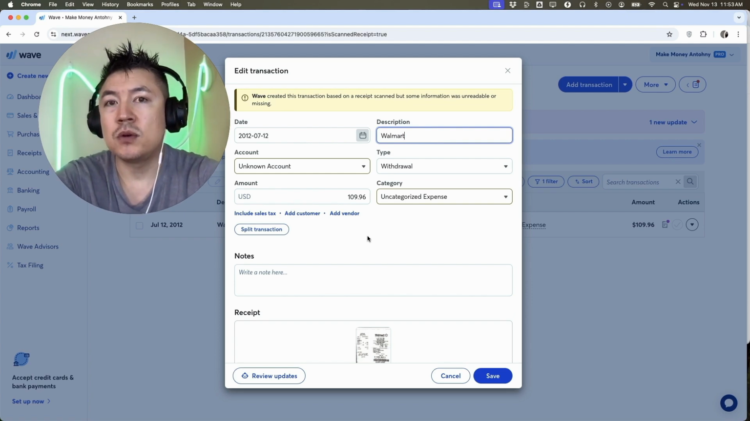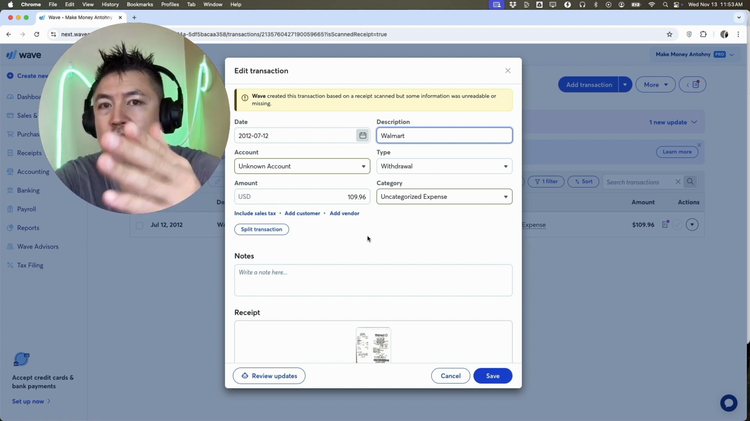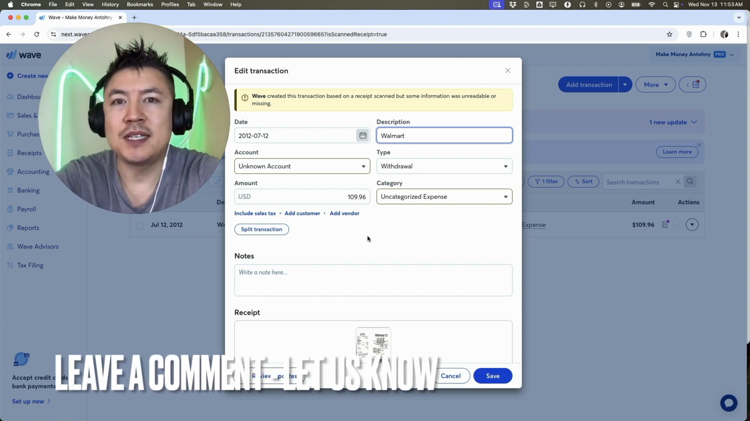If you're wondering how to scan or upload a receipt into your Wave apps account, that's the easiest way I know how to do it. If you know an easier way, be sure to leave a comment below. Let the rest of us know how you did it.